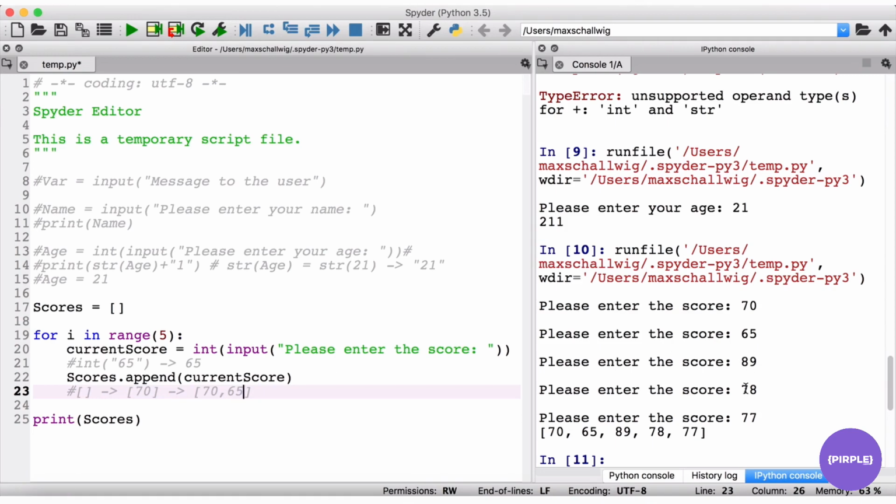And now we do this again and again, and then we put in 89, we get 89 stored in here, and then we put in 78, and it gets converted to an integer, and then it gets stored. And then we do 77, and it gets converted, and then we store it. And then when we print scores, we see that our list contains all these scores.